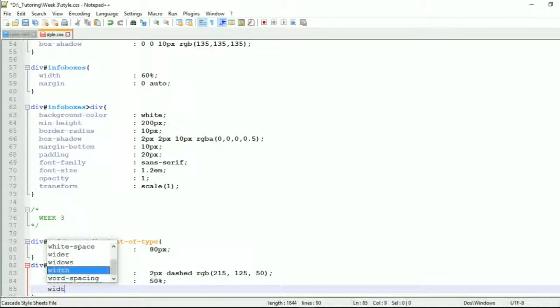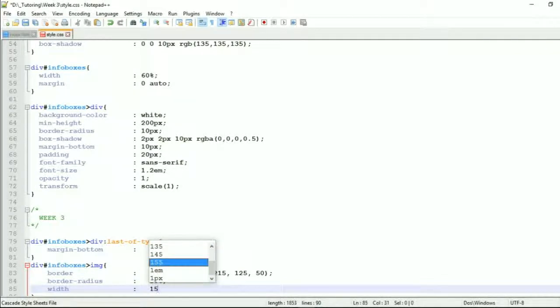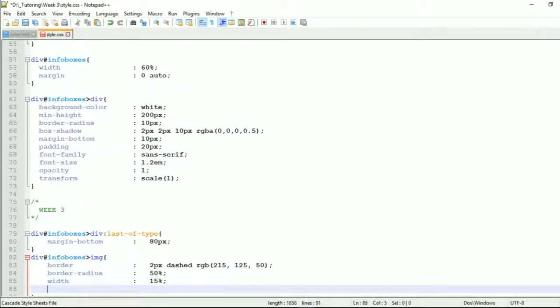Width of this images container, we will say that will be 15% of the whole div, and a new parameter, we want that div to be set on the left side, so for that we use float left. The float property specifies that an element should be taken from the normal flow and placed along the left or right side of its container.